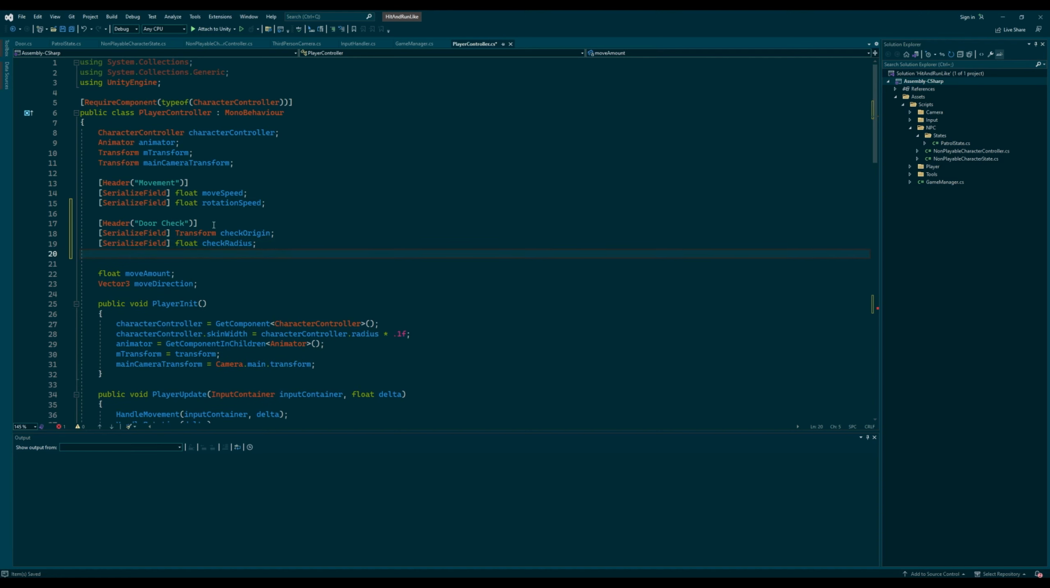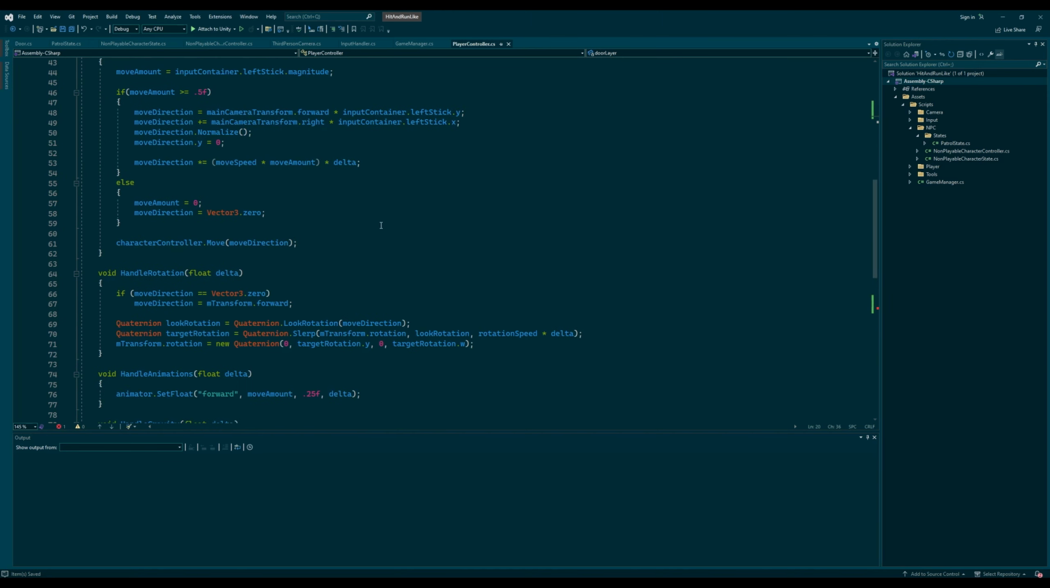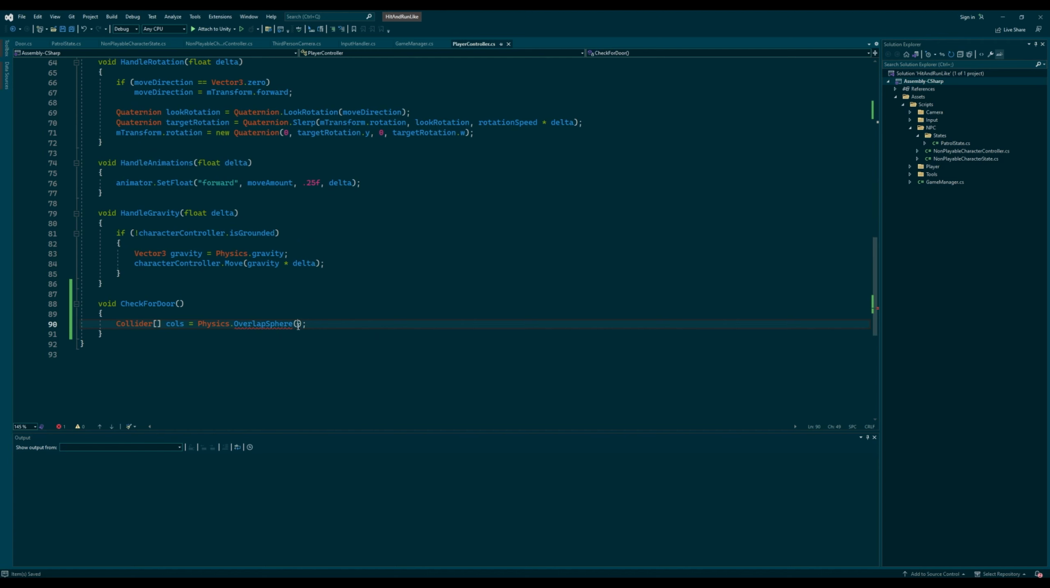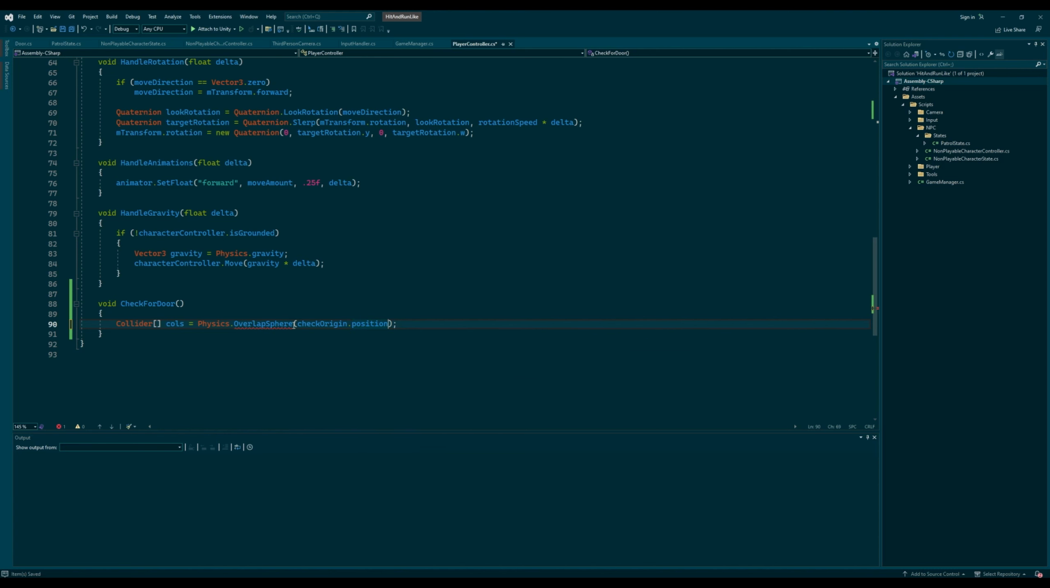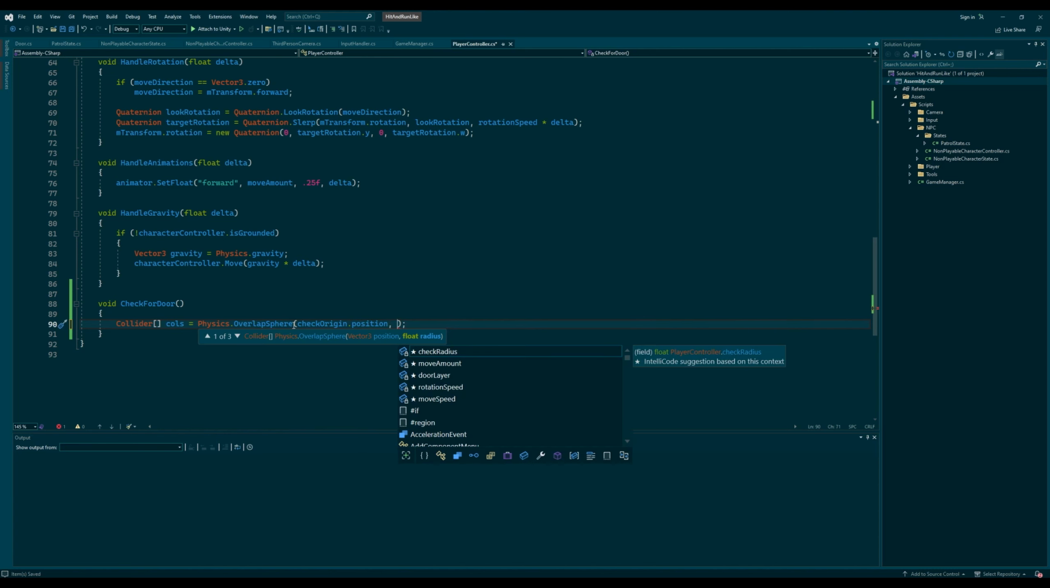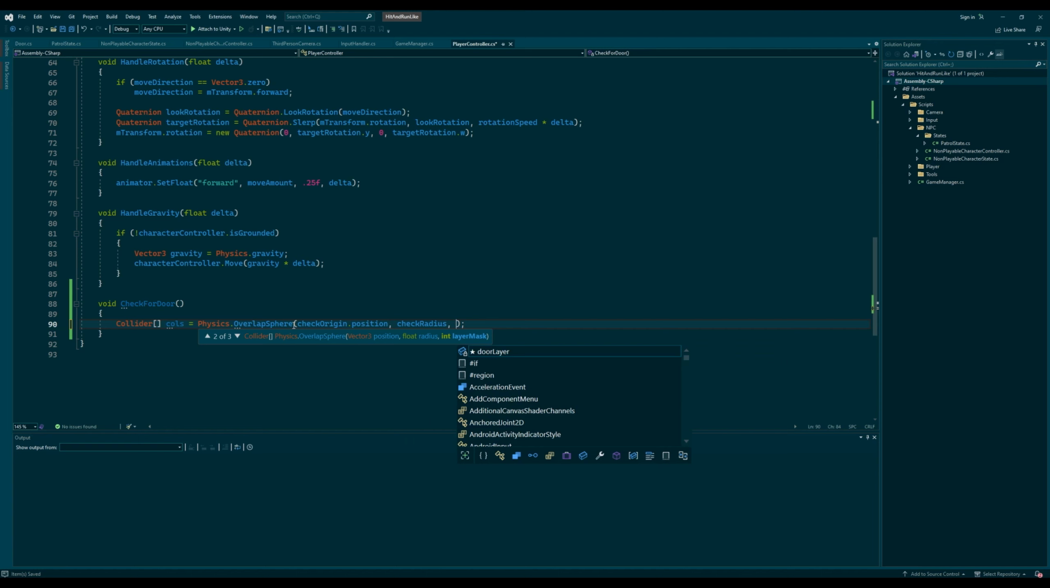And we're also going to need the layer that the door is going to be on. So int door layer. Let's go back down. Our overlap sphere is going to start at our check origin, that position. Then it's going to be a check radius. And then it's going to be the door layer.